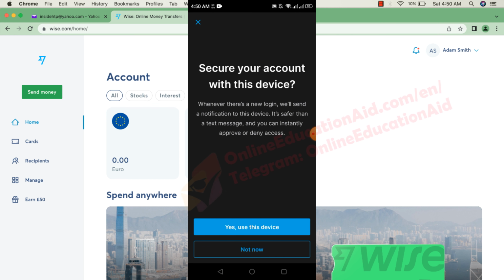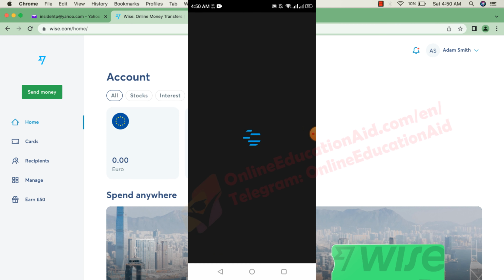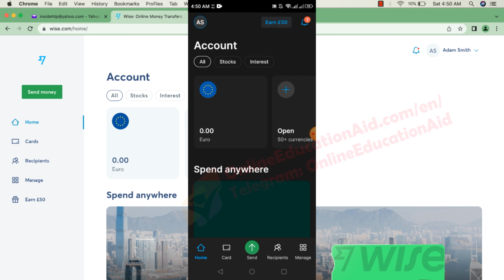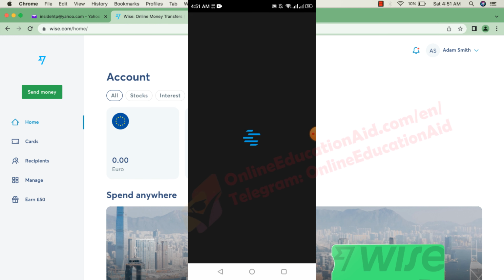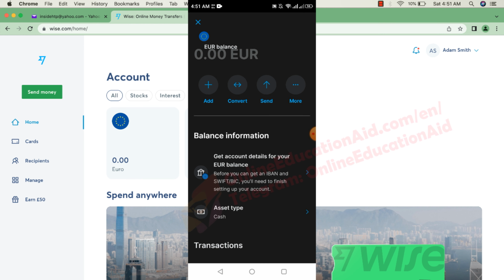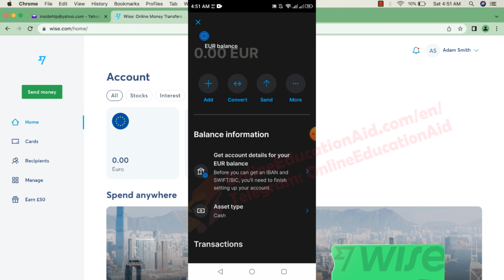Okay, not now. And you can see here the name Adam Smith. Now we need to verify our identity. To verify our identity, we need to click on the Euro account. It's loading, and you can see here "get account details for your Euro balance." Click on that. I'm clicking here.